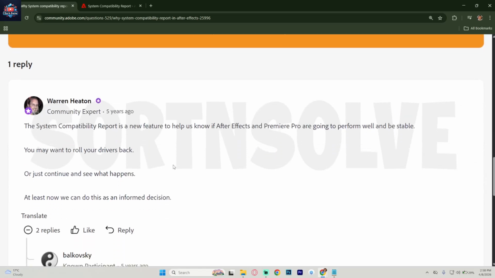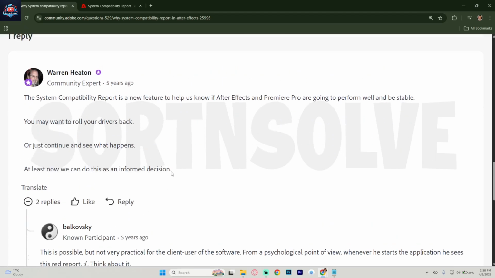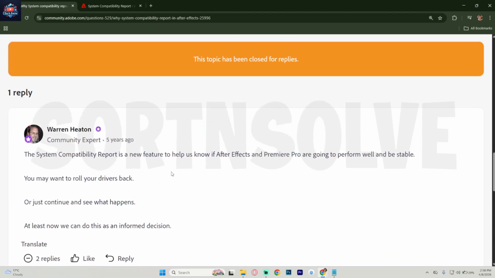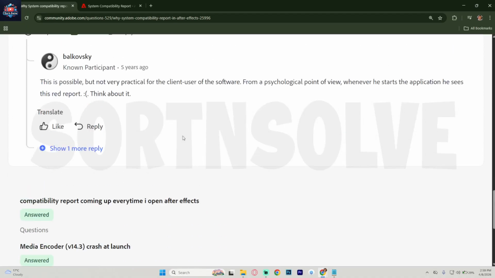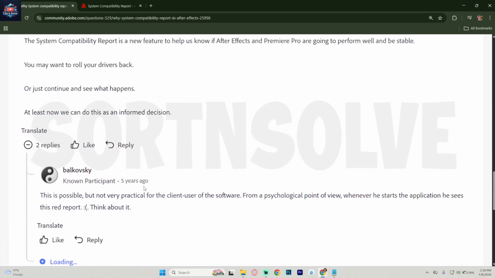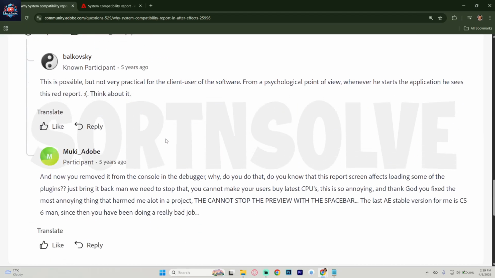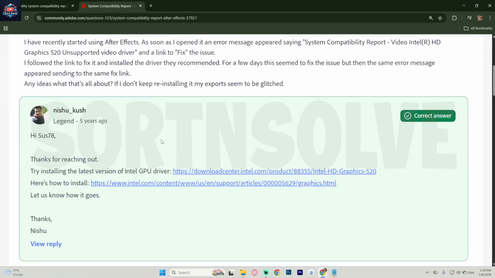Now, go to Device Manager and update your GPU driver from the official website like NVIDIA, AMD, or Intel. After that, make sure your Windows is fully updated by checking for system updates in Settings. Next, open Adobe Creative Cloud and update After Effects to the latest version for better compatibility.